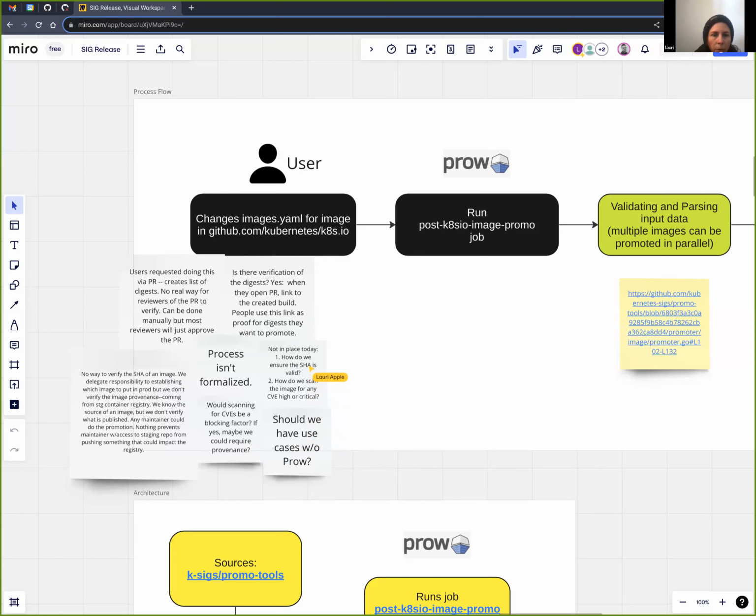So what we have here is we don't have a way to ensure the SHA is valid. We don't have a way to scan the image for any CVE that's higher than critical. I think all the other notes address this. Currently, we have maintainers that could push something to staging that could impact the registry unknowingly. We don't have a formal process. There is a way to verify digest, but these other issues point out that that's not enough.